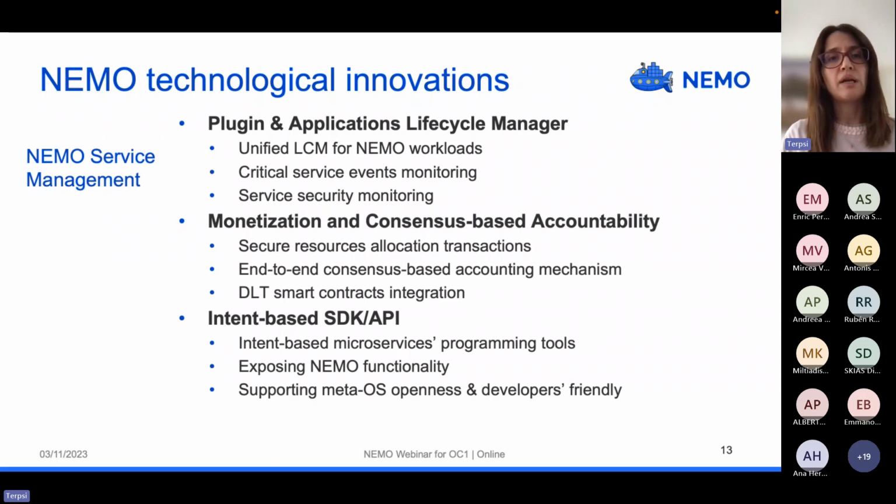And last but not least, we offer an intent-based SDK and an API that exposes the NEMO services to the outside world through a common entry point. It is meant to be open and developer friendly and also aligned to the intent-based principle.